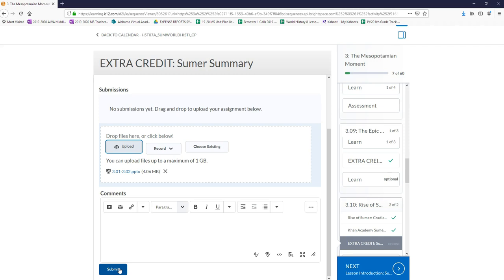But that's it. Once you hit Submit, it is submitted and your teacher will grade it as quickly as they can. I hope that helps you guys. If you need anything else, let your teachers know.